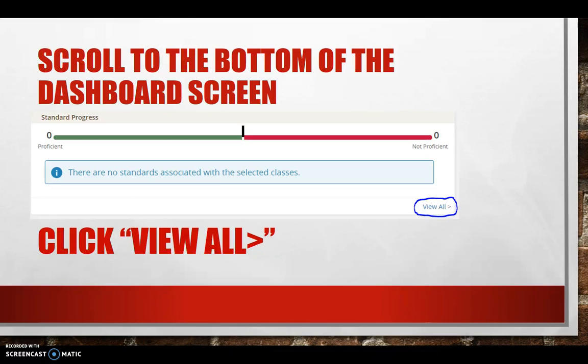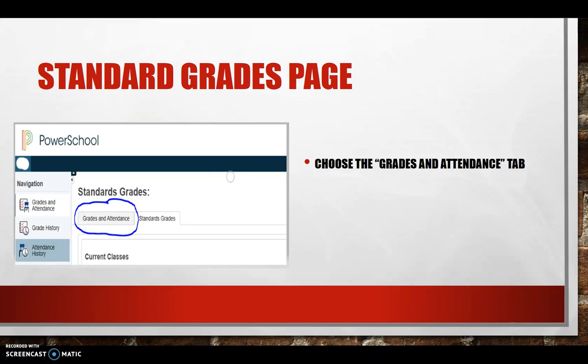Scroll towards the bottom of the dashboard screen. You will come to a standard progress box. In the lower right-hand corner, you'll see a blue View All option. Please go ahead and click it. This will bring you to your student's standard grades page.